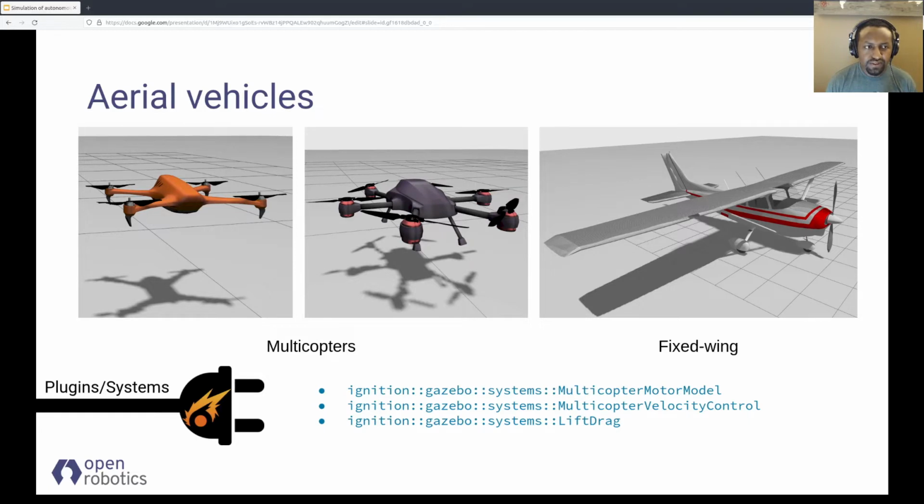Going back to vehicles, we have aerial vehicles, and again, we have systems that implement or support those capabilities. In this case, we have multi-copter motor model, which actually really simulates the dynamics of having a propeller, and then you still need some other system to control the motion of the robot. So we have one system called multi-copter velocity control. And this system is built as a system.